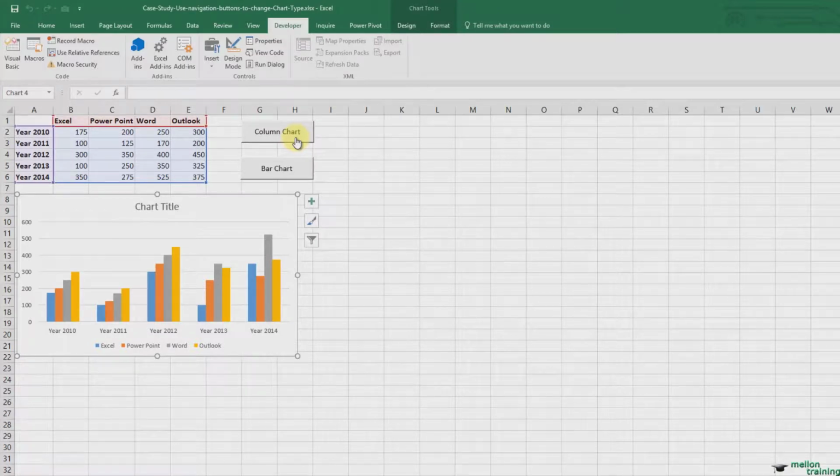Recording specific actions enables you to manage risk because your users will interact with your reports in a method you've developed and tested. So we managed to automate simple reporting tasks using macros and buttons.